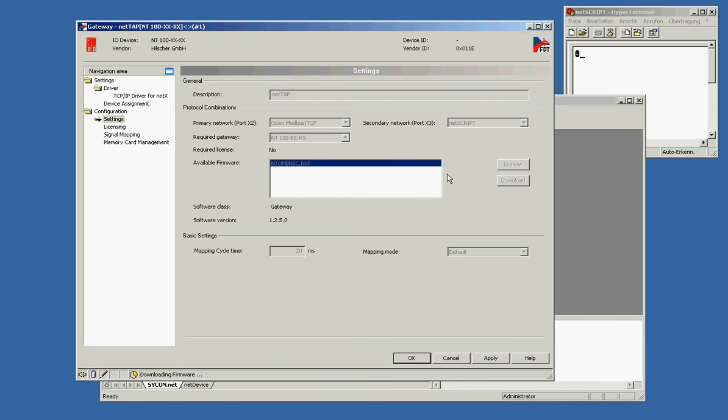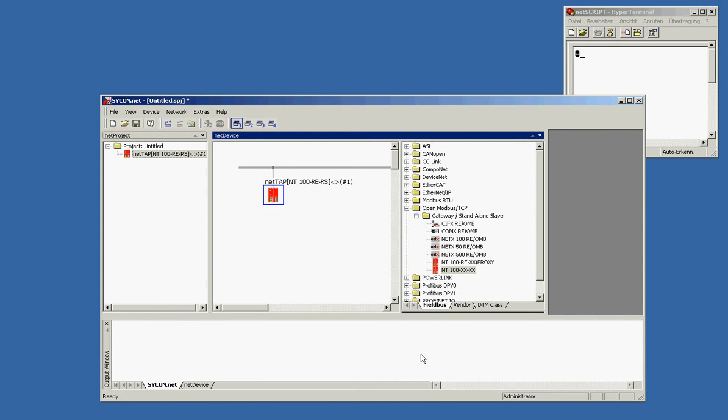And the main configuration of NetApp is done, and we do not need Cycon anymore, so we can close it. And there is no need to save the project.